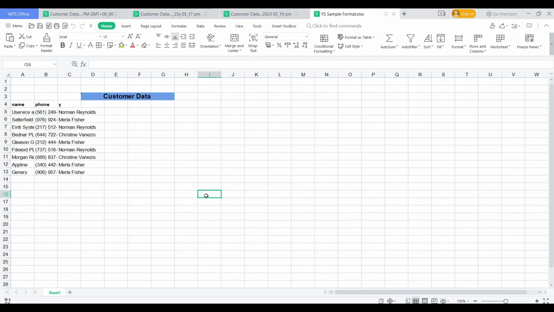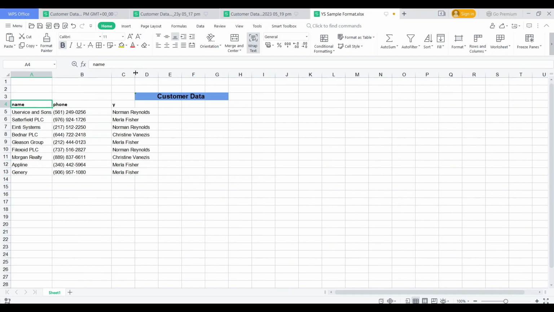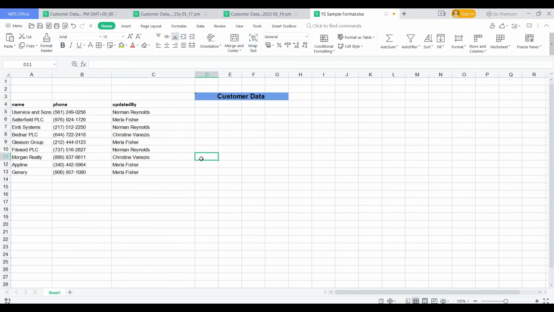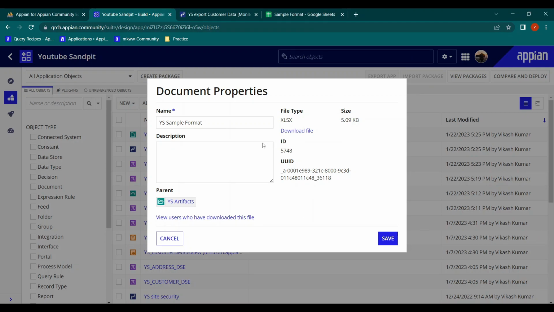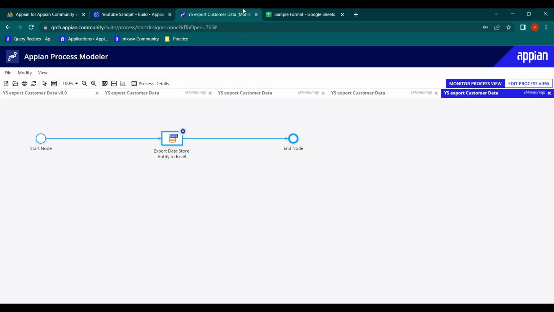In the YS format, what you can see here is it has updated the data. That's fine. So the name is here, the phone number is here, and even the updated by column is here. I guess we should make the starting cell D5 or something, then it will be much better. Okay, fine, but it has updated in the same YS format. It was a template, so it is updating the data in the same template. I don't want this template to be updated, because if I update it, it's no longer a template.